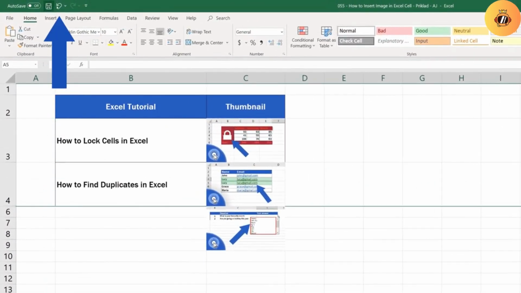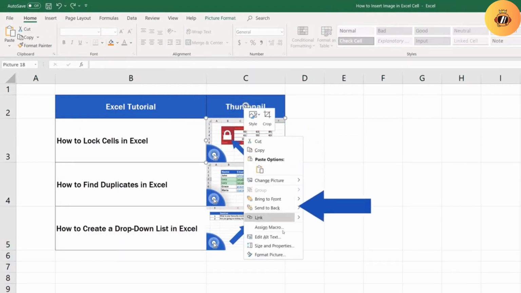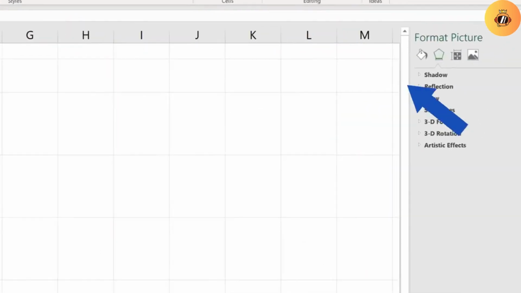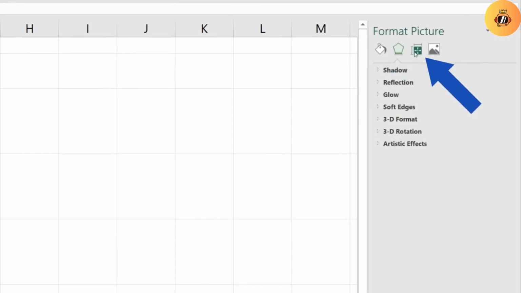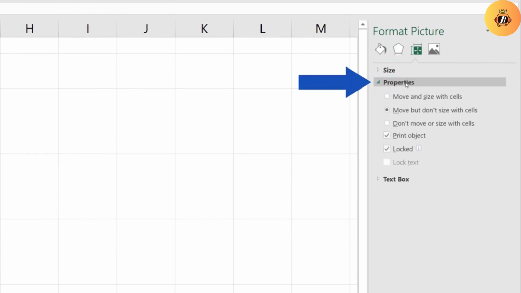Let's undo the last changes and we're going to go through it together. Right-click on the image and choose Format Picture. On the right-hand side, a task pane with multiple options appears. Switch to Size and Properties tab. Go to Properties and select the option Move and Size with Cells. This will ensure that the image will move with the targeted cell.